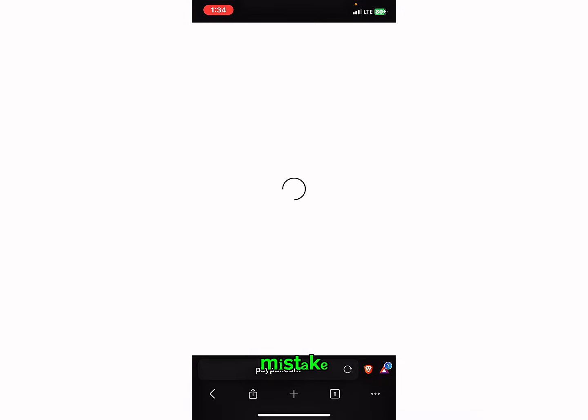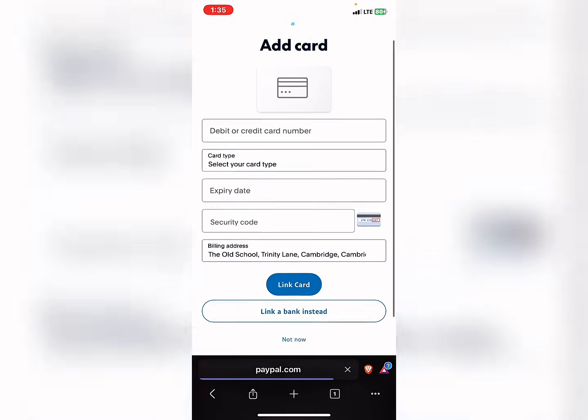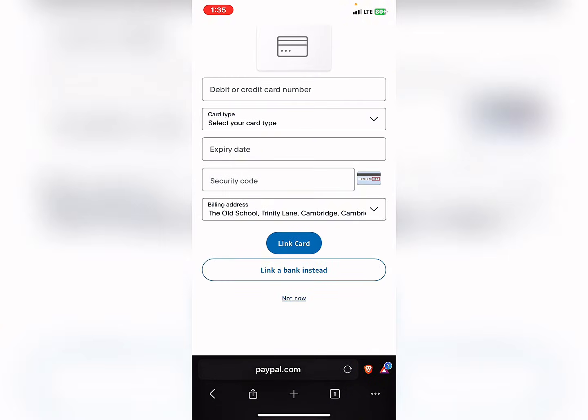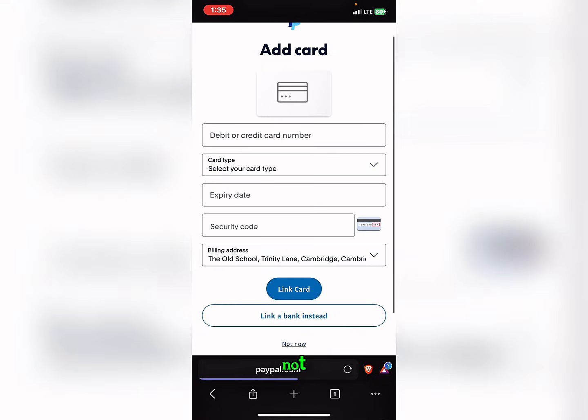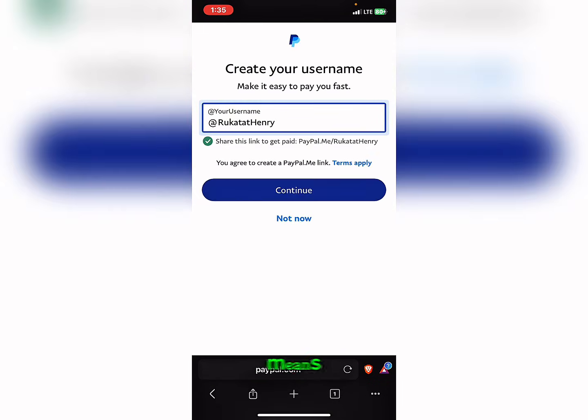If you make any single mistake right here, you need to go and buy a number, so make sure you don't make any mistake. Don't make any mistake right here. I just want to land on the interface so I can show you guys. Okay, skip this. See, not now. Not now. If they take us back, then that means you need to go and start again. That means you need to go and buy a number again, but make sure it does not take you back.